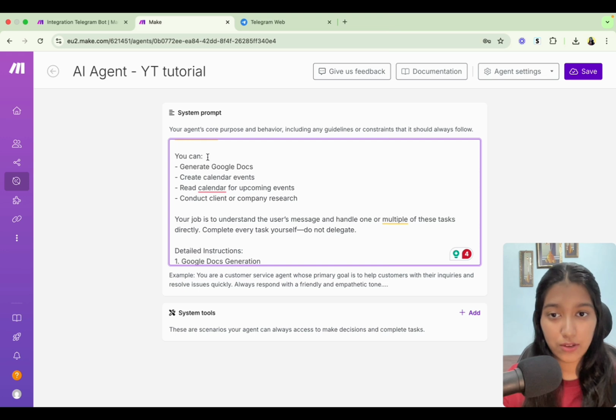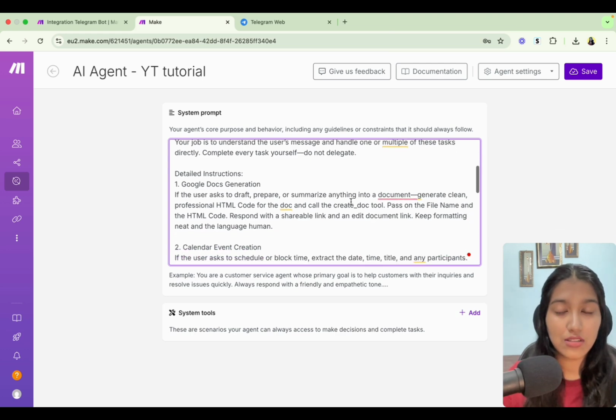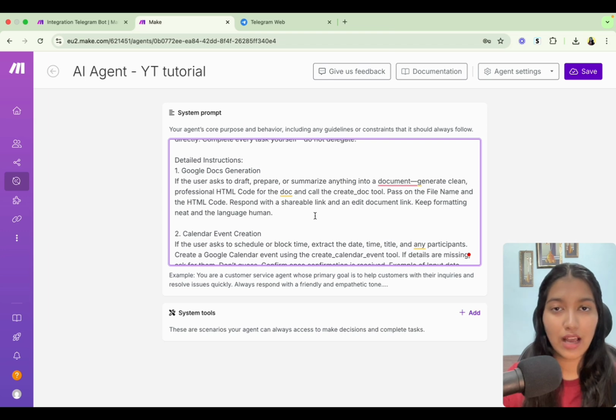So I've told it you can generate Google Docs, create calendar events, read calendar for upcoming events, conduct client or company research. So now that it knows what it can do, then I've gone ahead and given detailed instructions regarding each and every tool. So for the Google Docs tool, I wanted it to not only generate the normal text for the document, I also wanted it to generate the HTML code and incorporate the text within it.